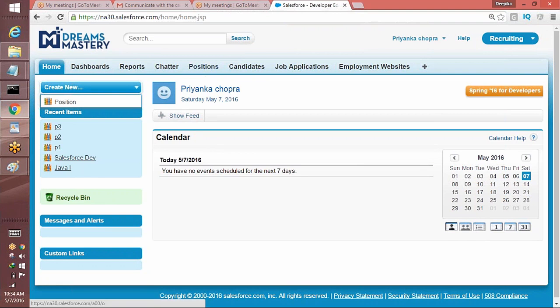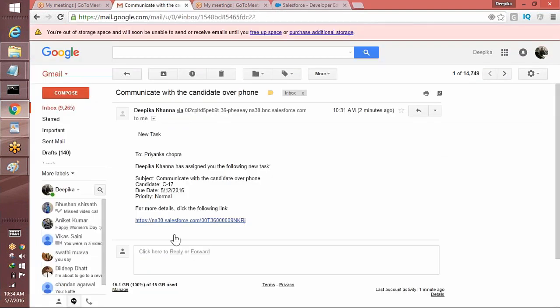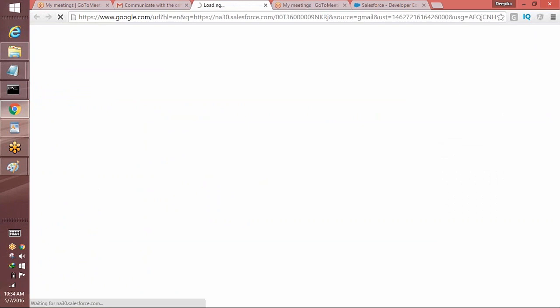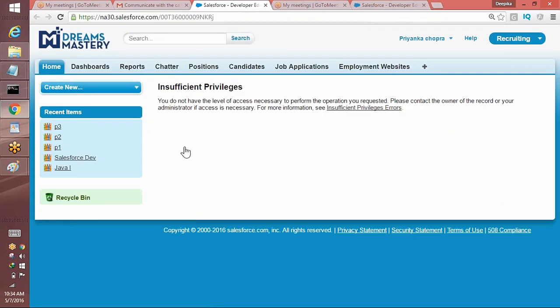Okay, so if I go back to my email and click on this one, let's see what happens. It will take me to a message saying the level of access to perform the operation you requested is not available, please contact the owner of the record or your administrator if access is necessary. Why is it getting insufficient privileges? Because usually you will get it here.